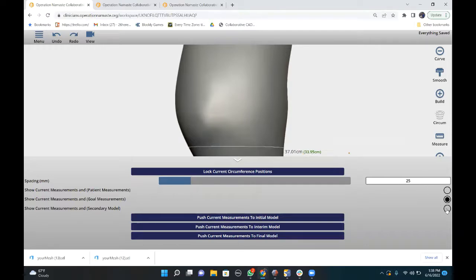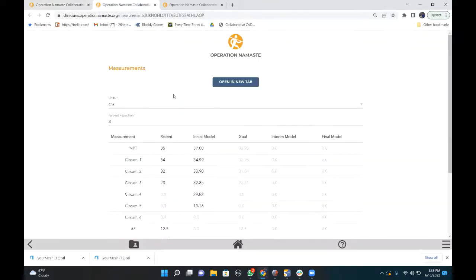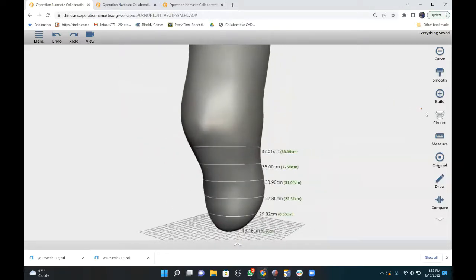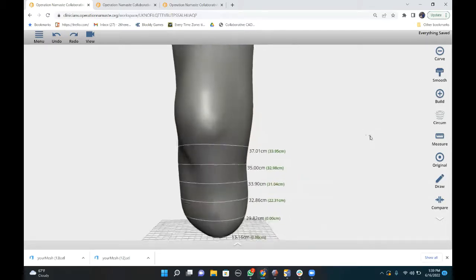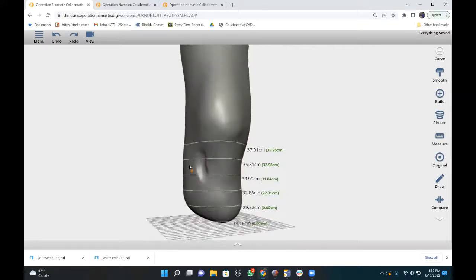And then there would be secondary measurements compared to a secondary model. So I'm just going to click push measurements to initial model. Click. And so now that has gone to the measurement table. You can see it there. I'm going to minimize that. So you understand, I got to all that by clicking on the circumference button. So now it's been oriented and you've checked your measurements. The next thing you would do is carve into the model. You just click on carve, and you just rub along, and you can see the changes made.